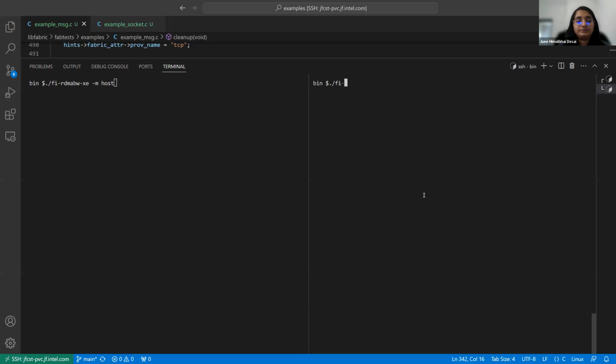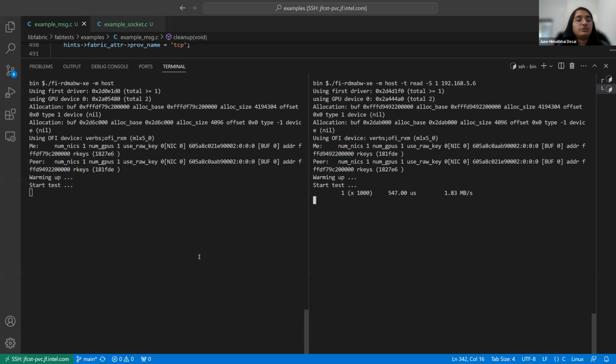And on this side, now let's do a read example this time. So we can send 1 byte of data. So this is how we program the FI RDMA bandwidth example, and we just transfer data using the GPUs. And as you can see, this is using the OFI device.